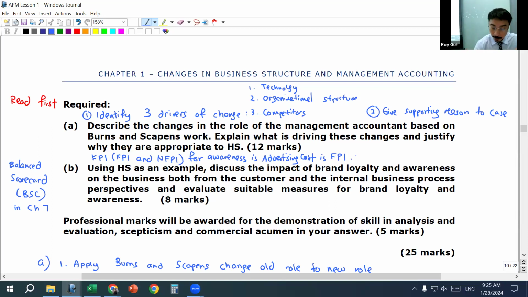However, the KPI for loyalty, brand loyalty is, what's this word? Repeat purchase. It's a non-financial performance indicator. So although today's the first lesson, certain short forms like FPI, NFPI, slowly you will understand, but maybe not immediately yet. Not immediately yet.